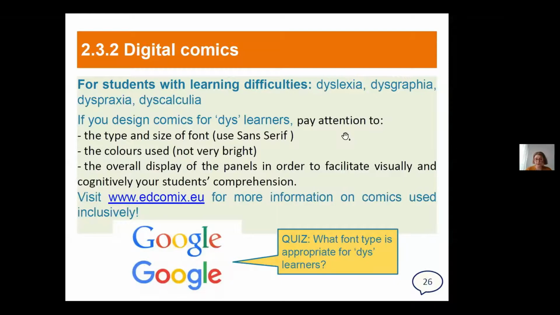Okay, so the font recommended is sans serif. The colors used, you don't have to use very bright colors. Pay also attention to the overall display of the panels in order to facilitate visually and cognitively your students' comprehension. And here we have a link for more information on comics used inclusively.